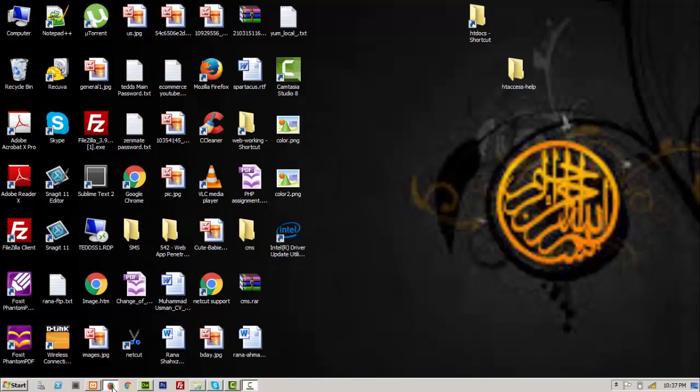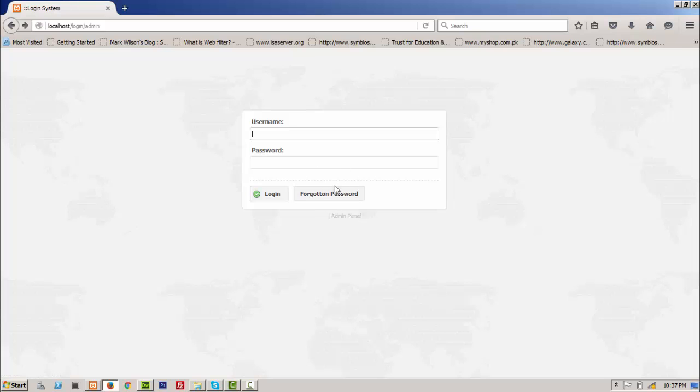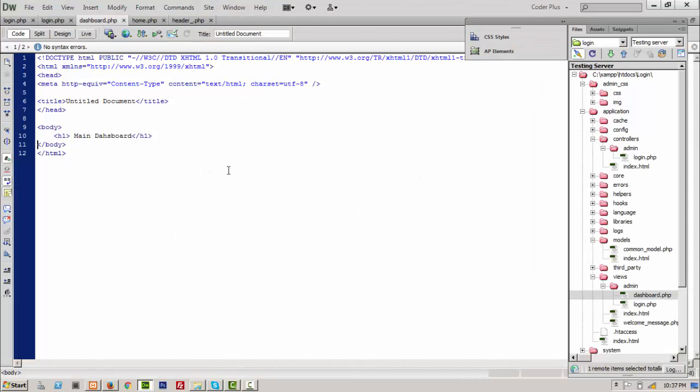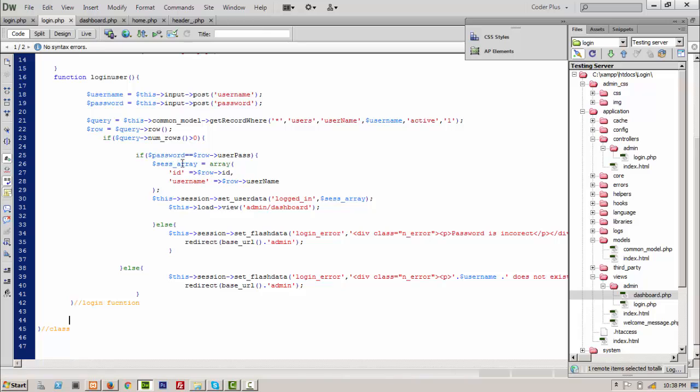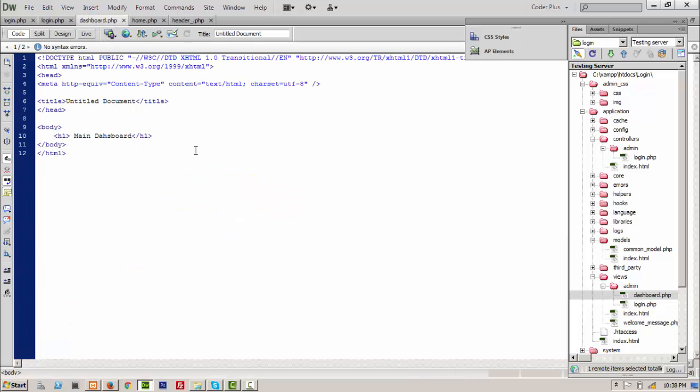Here I have opened my login system. This is the front end, obviously, which you carried from the last 6 lectures. Let's open our Dreamweaver, and this is our view file login, and this is our controller file, and this is our main dashboard. I didn't do anything on the main dashboard, just redirected my controller to it. For simplicity, I keep it simple just to give you an example.